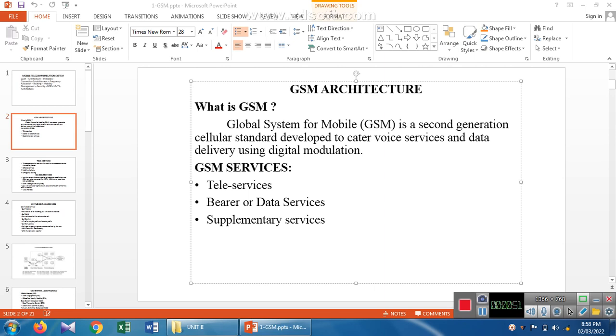And the last one, supplementary services, provides additional features for mobile phone technologies. For example, call recording information, call forwarding, or call waiting. Likewise, we have additional features in voice communication.